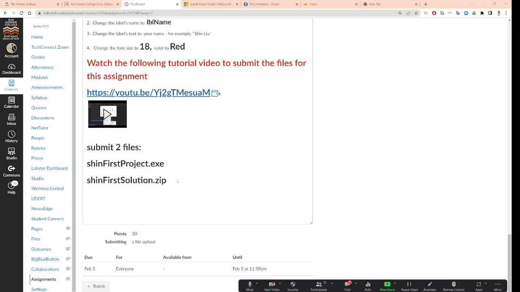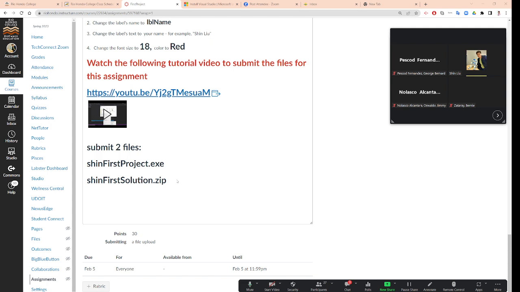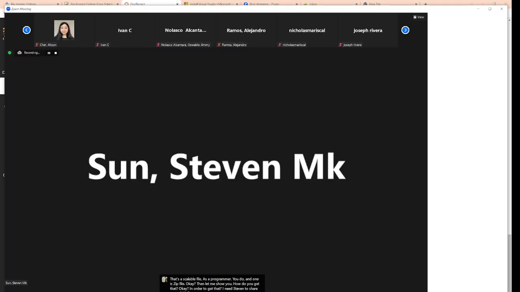So Professor Liu is going to show you how you submit your two files. You always need to submit an exe file, that's an executable file as a programmer, and one is a zip file. Okay, then let me show you how you get that. In order to get that, I need Steven to share screen one more time. Is that okay, Steven?